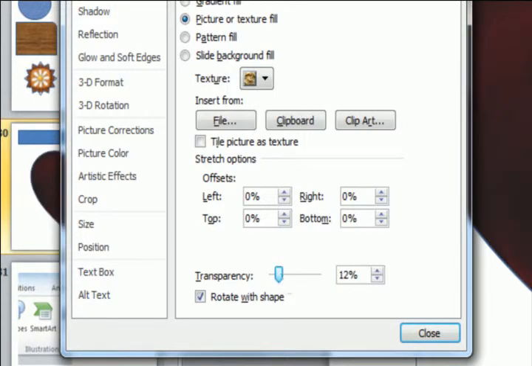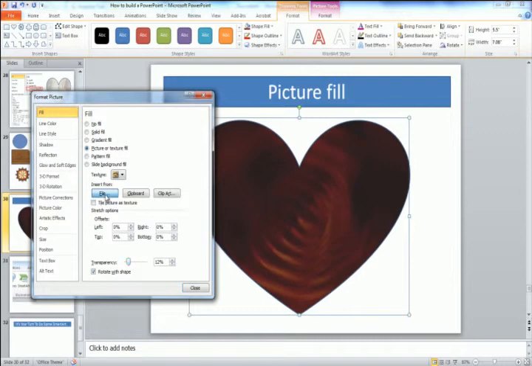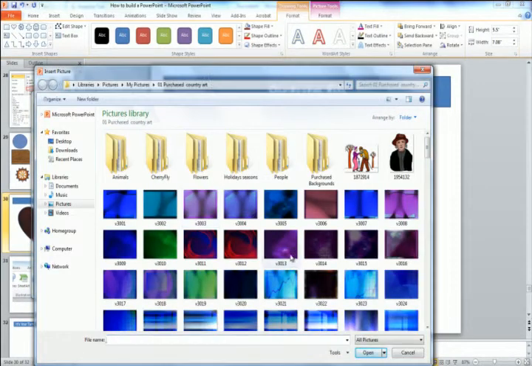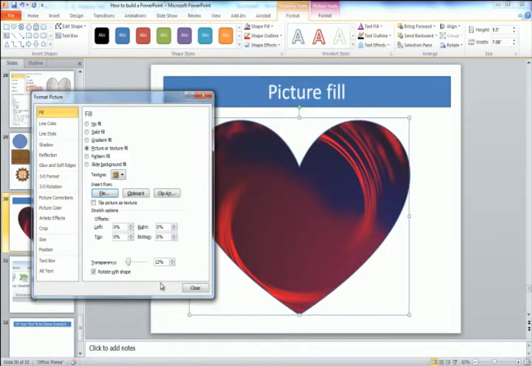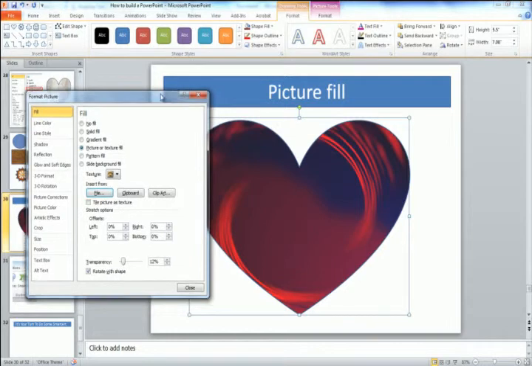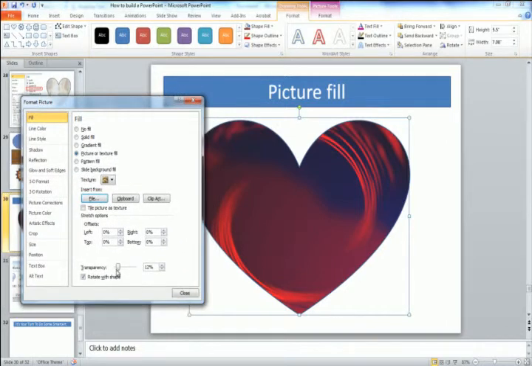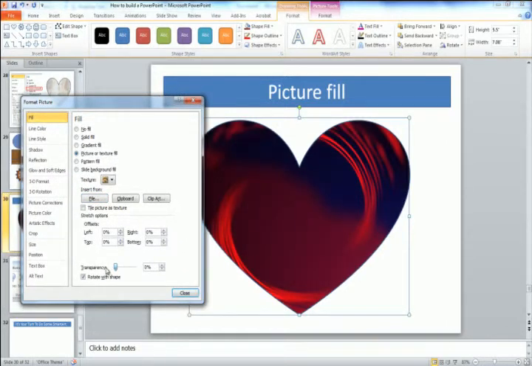Right there. And these are just some neat effects that you can do. Let me change the picture one more time. See what we can do with our heart here. I'm going to use this one. And you can see the real neat effects that can appear here. Okay, I'm going to close out of this box.